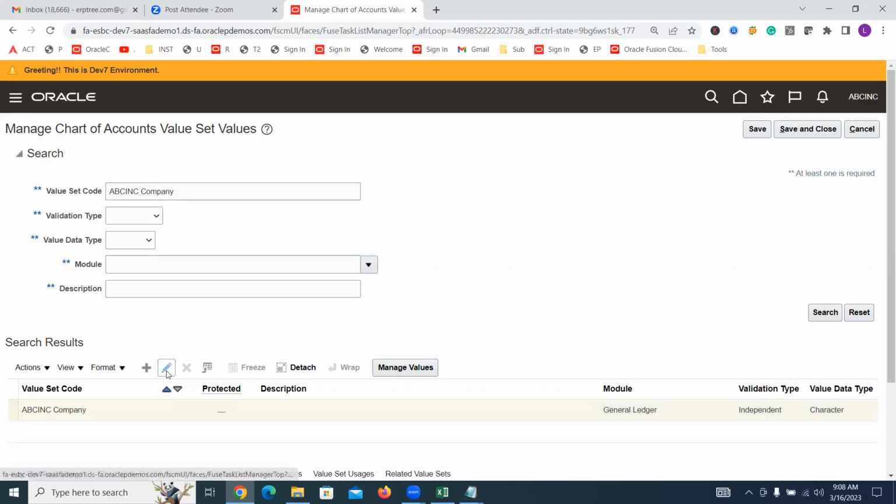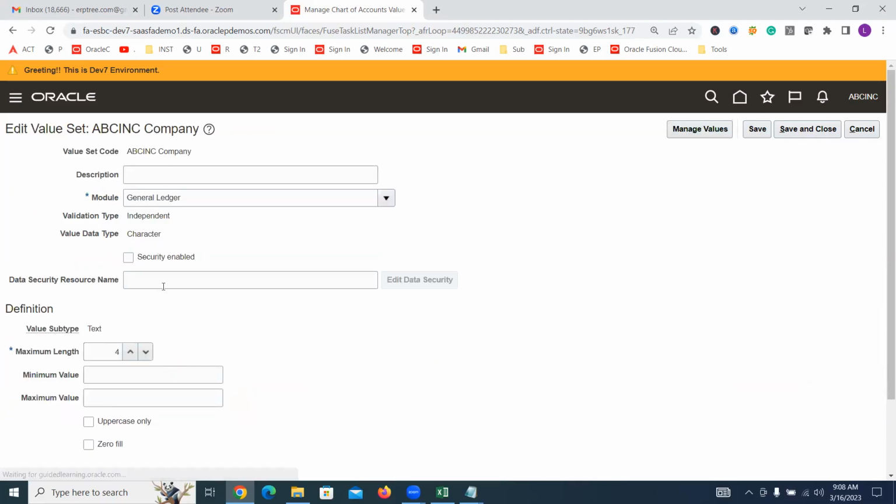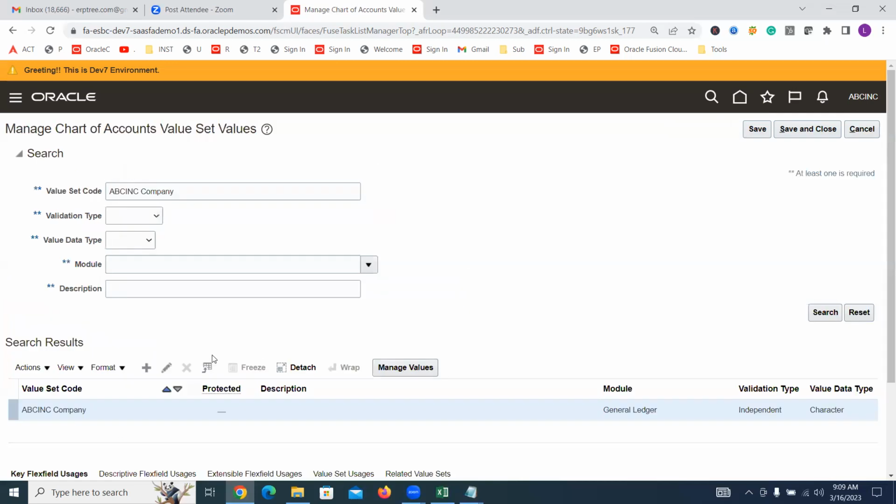This is what we created. You can see from here how this value set was created. If you click on edit, you can review how it was created. This is how it was created. Now we are going to create values within this value set. To create values, select this record and click on Manage Values.